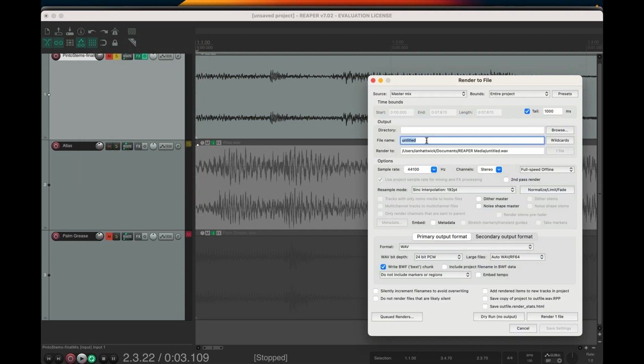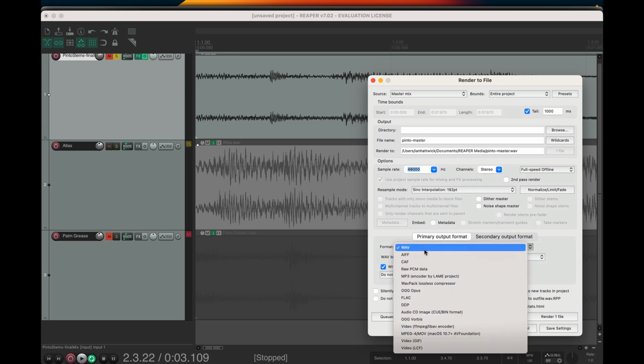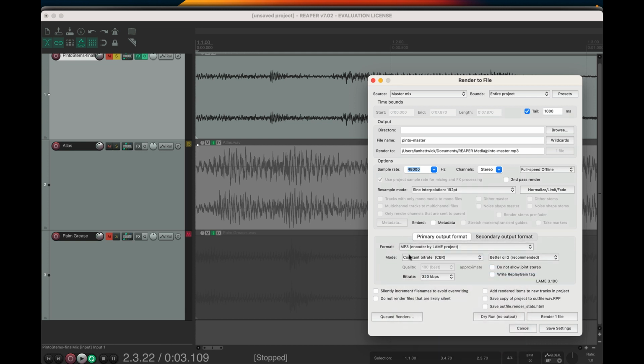as a master. So this is my Pinto master, and I'm going to save it as 48K. Now at this point, I'm actually going to set it as 16-bit. When you're exporting your final master, 16-bit is okay quality. 24-bit is better during the recording process, but at the output, 16-bit's okay. Or you could also decide you want to export it as an MP3. And if you do export it as an MP3, you probably want the bit rate at the maximum, 320 kilobits per second, so there's not too much lossy compression taking place.